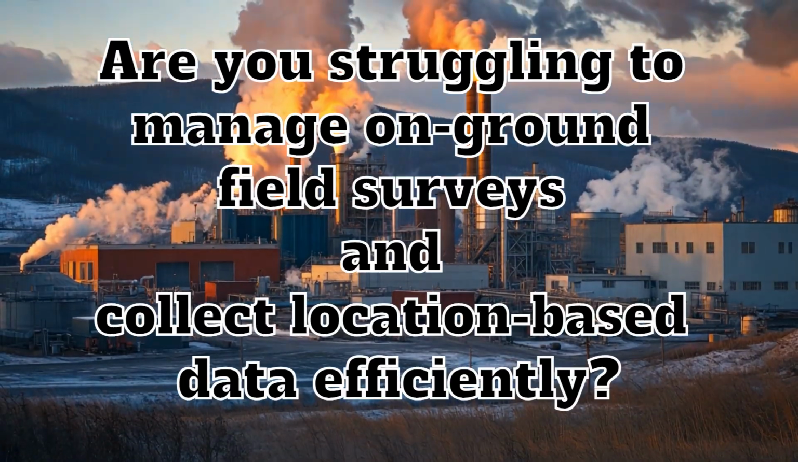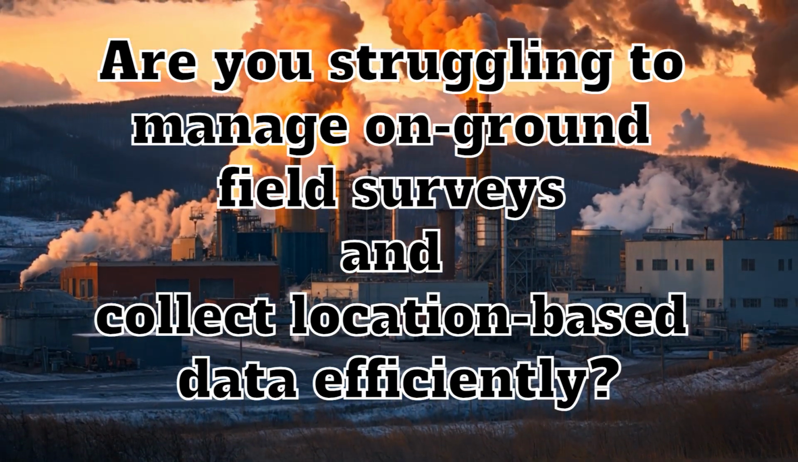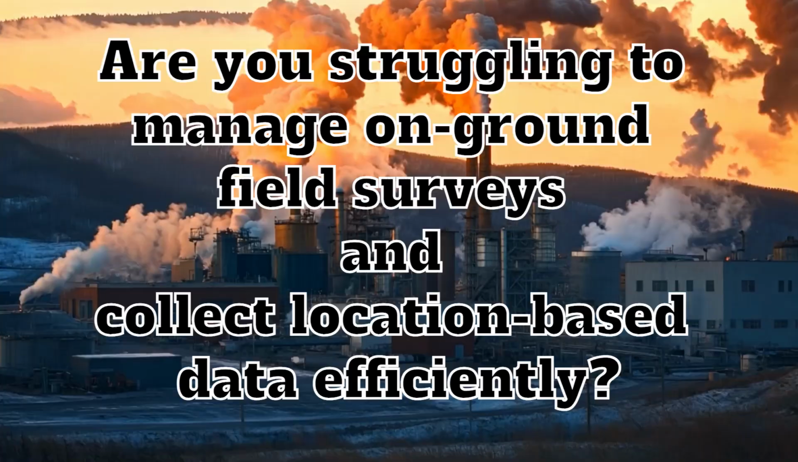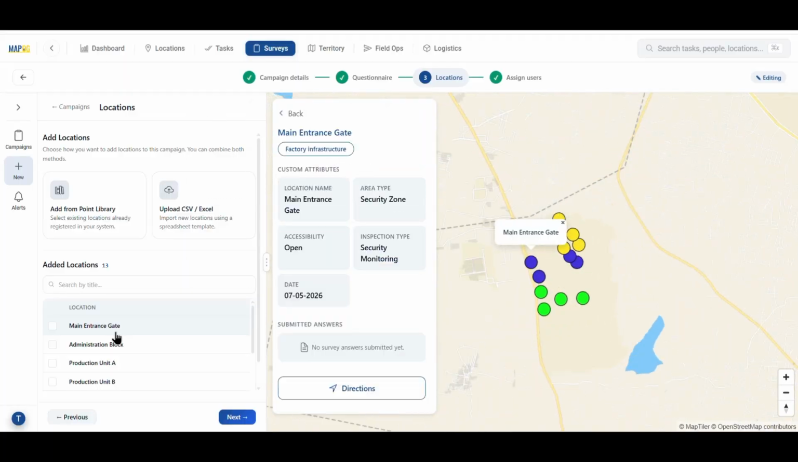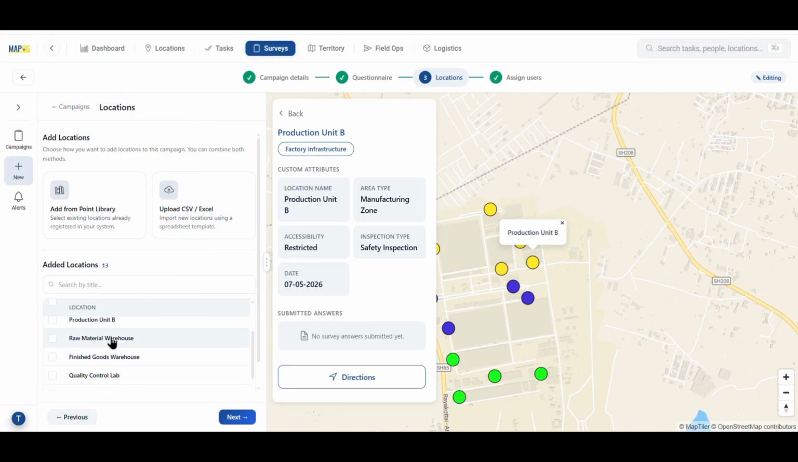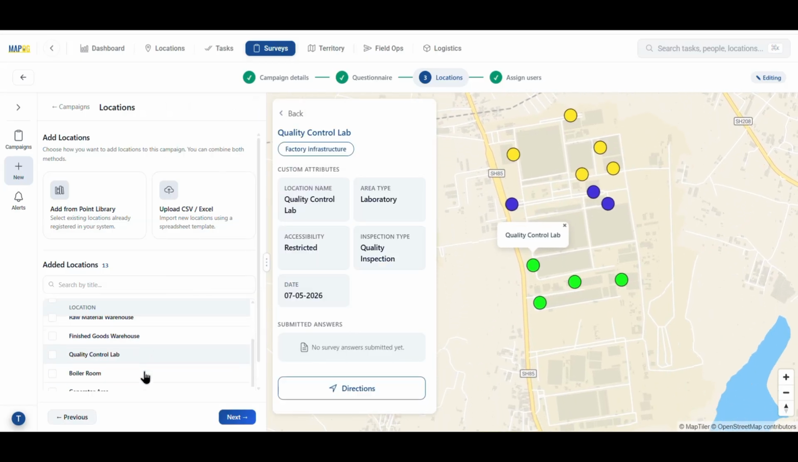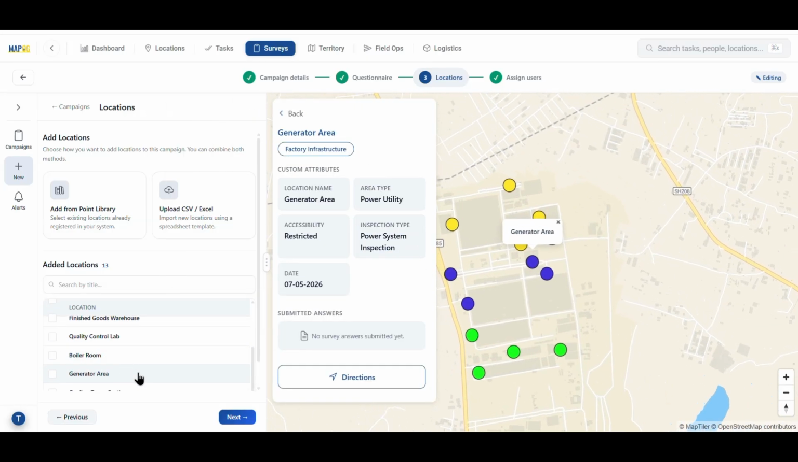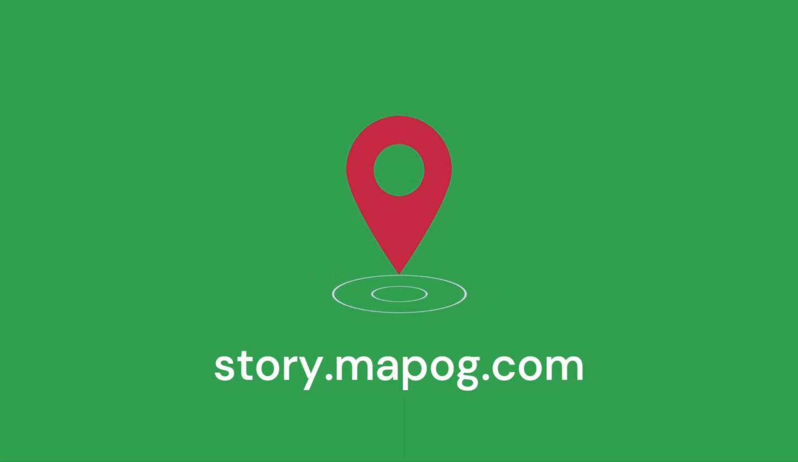Are you struggling to manage on-ground field surveys and collect location-based data efficiently? In this video, I'll show you how to create, assign, and manage construction surveys using MAPOG Surveys Dashboard, from setup to real-time data collection. First, go to story.mapog.com.